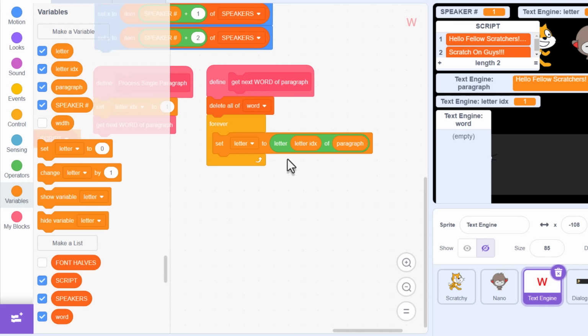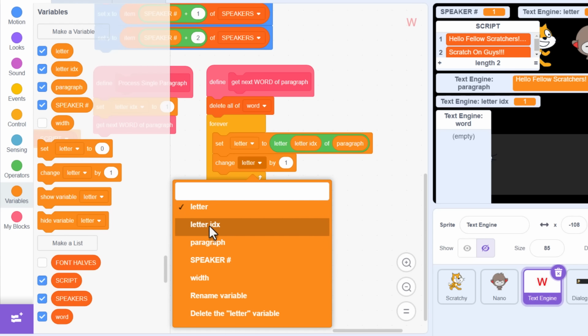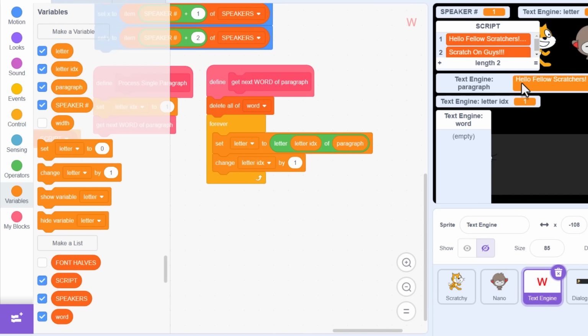And as soon as we've got that letter out of the paragraph, we can move our letter index on to the index of the next letter, the one we're going to read next. Change letter index by 1. That makes sure we're always moving forward through the paragraph.